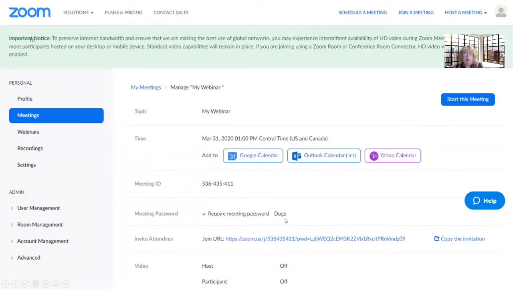Down here, the meeting password, I just put in dogs, just so it's something different. And you can see here's the URL. Up to before the question mark is the actual get on. Where the password is, it is in this code here.